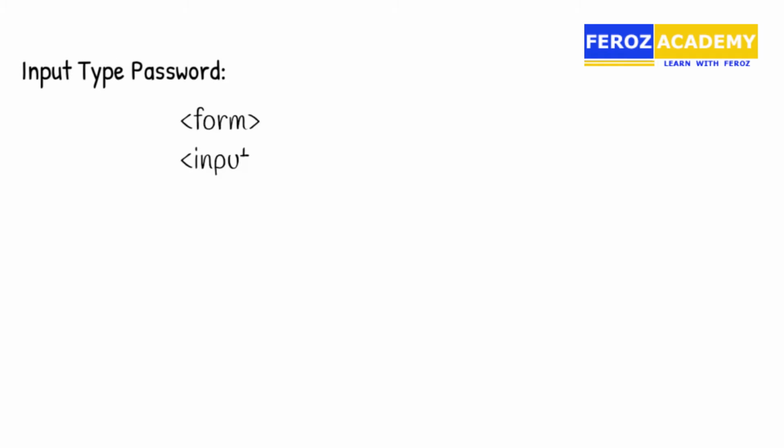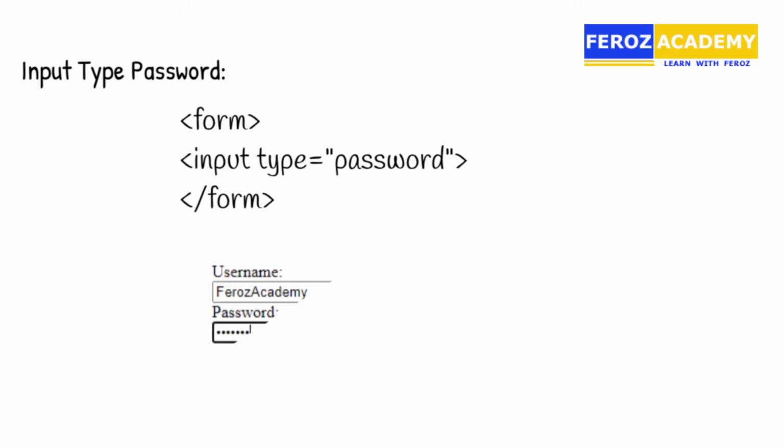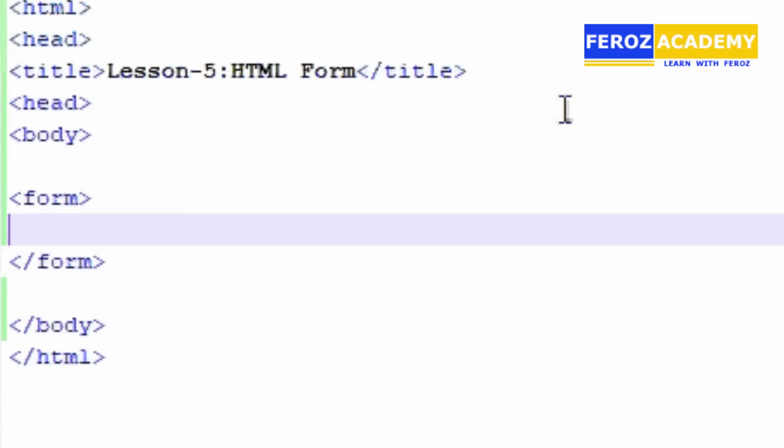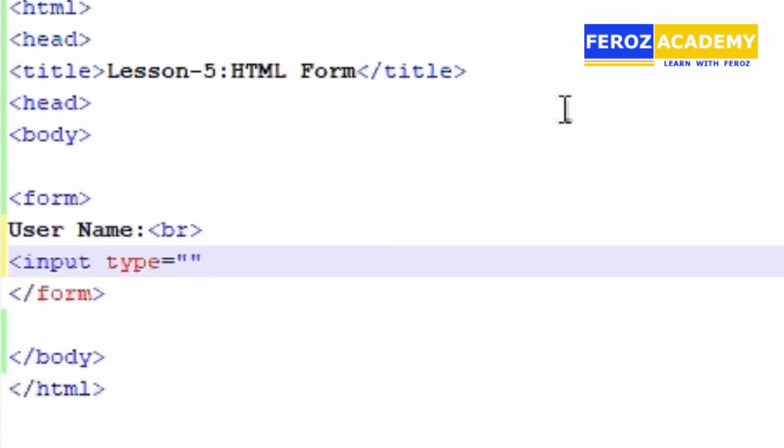The input type password is similar to the input type text, except that input type password allows you to create a password field. By default, the password field will be masked, so that as a user types the password, others cannot read the password.